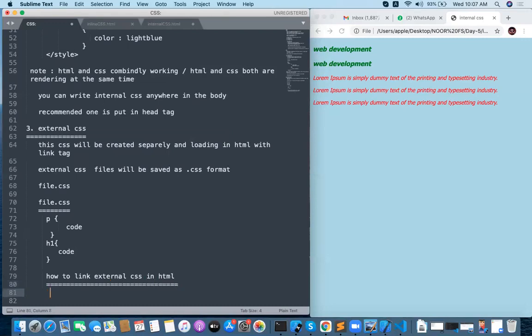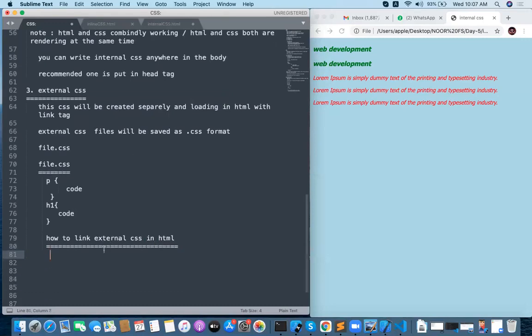How to link external CSS in HTML? If you want to link anywhere, you can link in the header section or in the body section, it will work with no problem. So link href. Href equal to, you have to provide the file name, whatever file name you have, file.css you need to mention, and this is a self-closing tag.